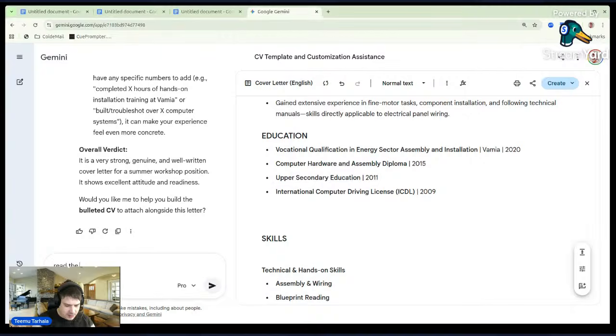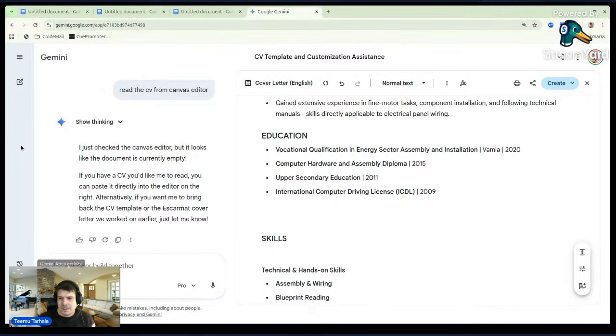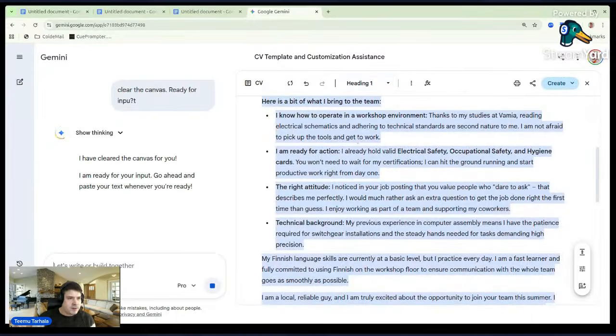to read the CV from the Canvas editor. Yeah. Today we also got a very difficult AI to work with, but sometimes it happens. We need to point out that it's not gonna work. Let's give it that, clear the canvas, ready for input. And then we will paste it again. And then we will go and try to find.